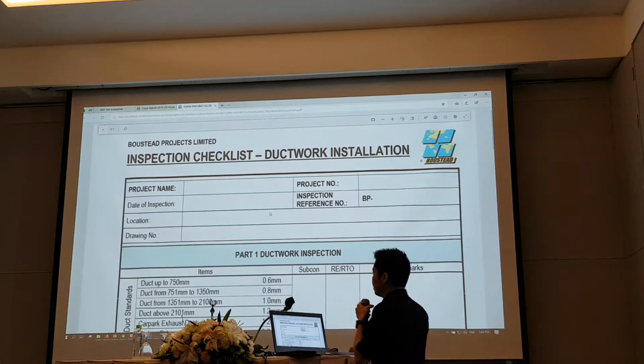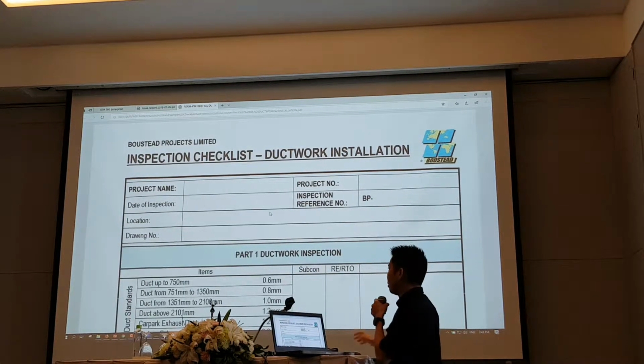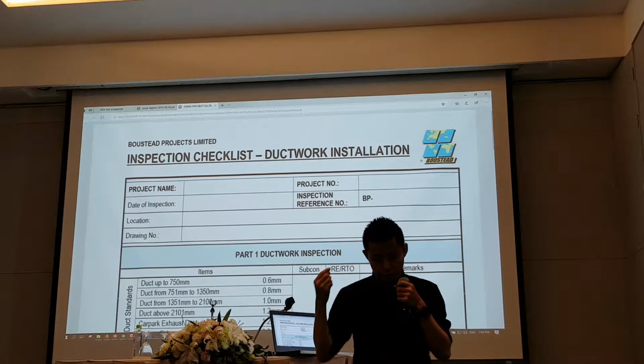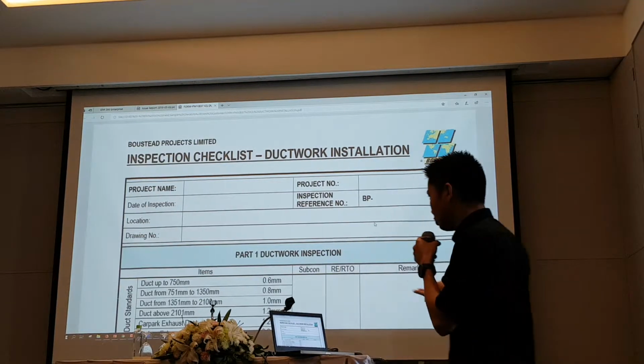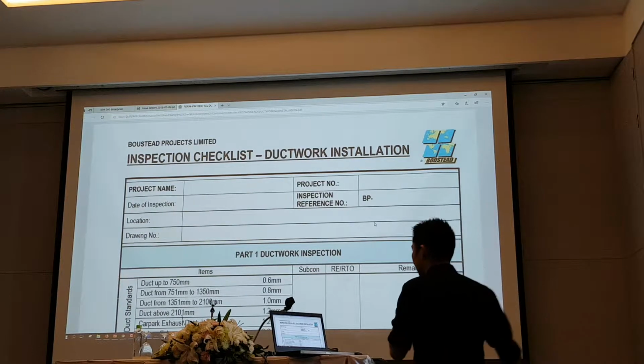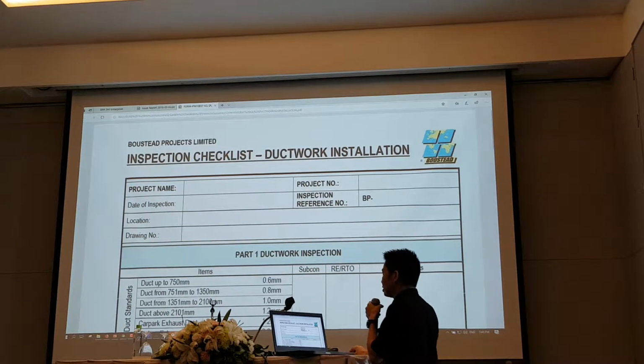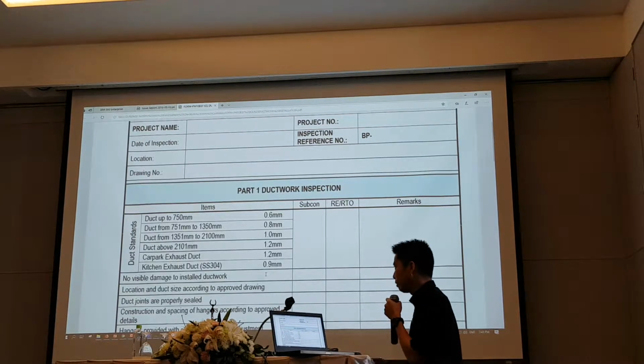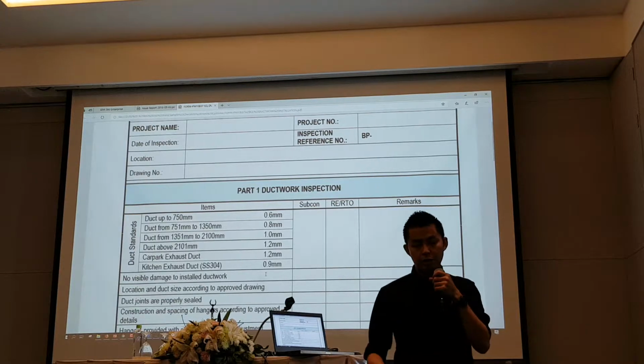Now, over here, it will split up into 3 parts. One is the project details: date of inspection, project name, where are the locations that you want to do inspection, drawing number, and so on. The second part here is the list that you need to go through. Today, I want to do a ductwork inspection. Do I want to do it at the car park?